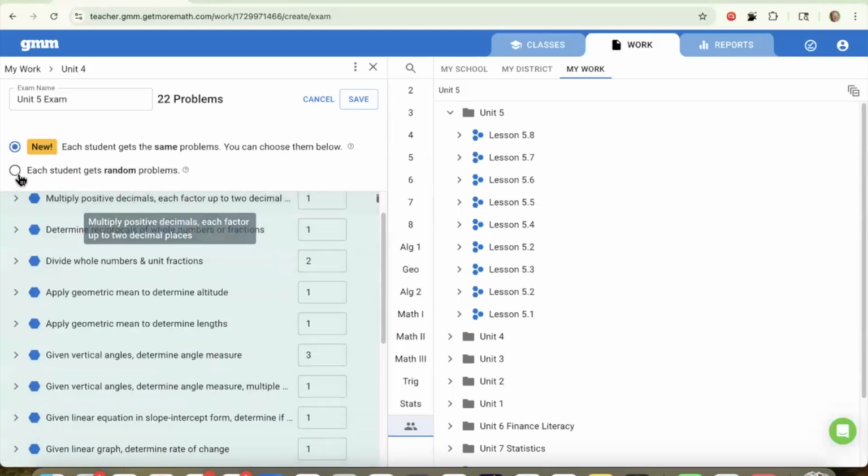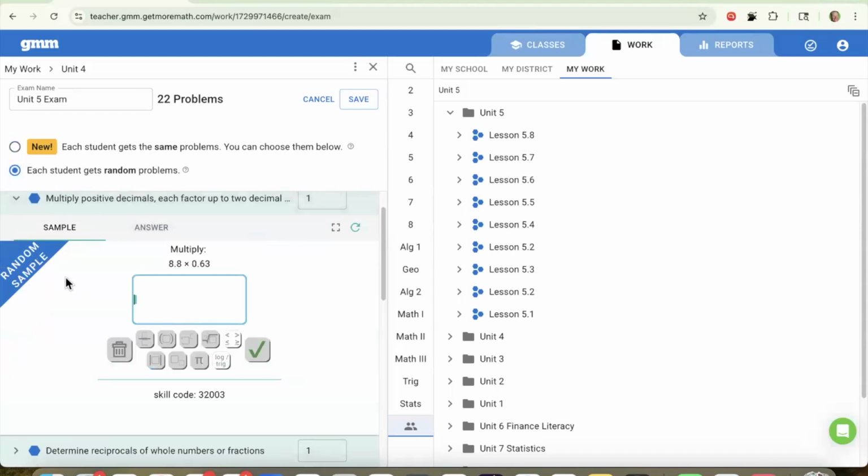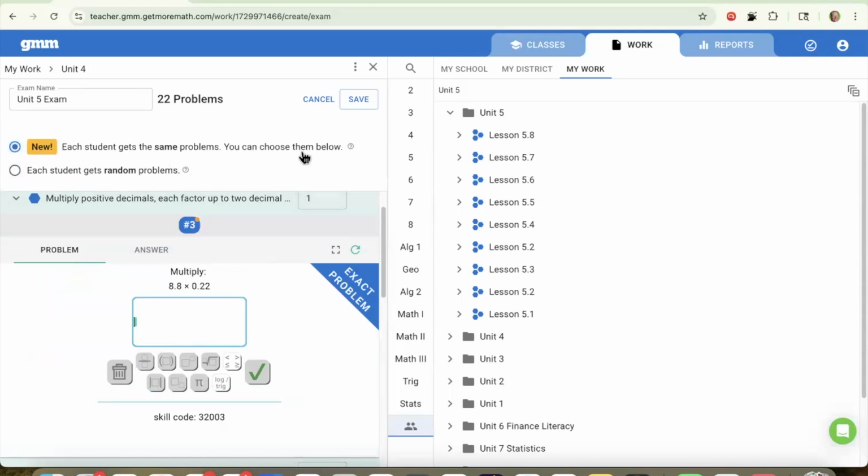If you'd like, you can also choose that everybody gets random problems. So if I click here, you notice the difference is it says random sample here, because now the problems will be dynamically generated. So student A won't see the same thing as student B. Right? I'm going to keep it though, that everybody gets the same problem.